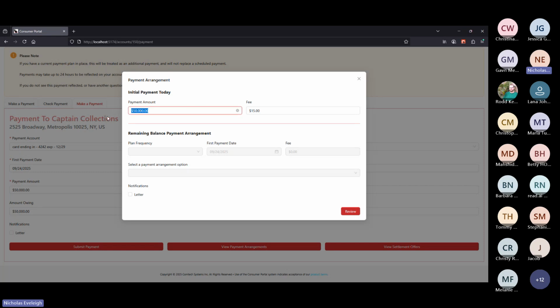So you're asked for an initial payment. This will be posted the day that they make this arrangement. You're not allowed to choose a payment date for this. It's immediate. You have a minimum payment enforced on here, so 2,500. But you can hit clear or enter 0 if you would like to skip the initial payment. So we'll just clear it here.